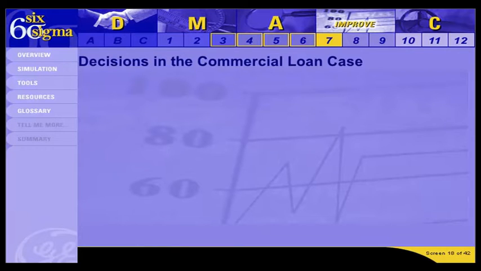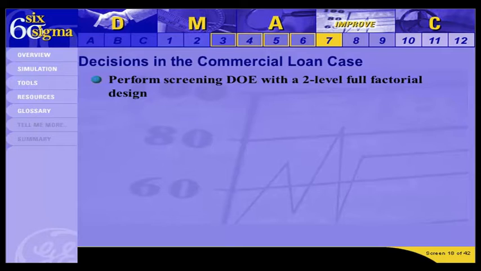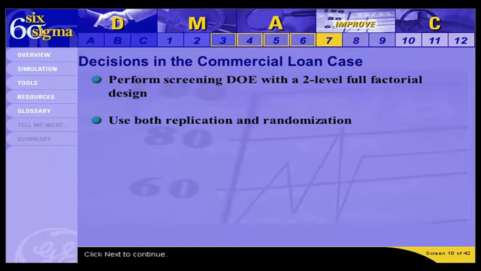After taking all of these considerations into account, we decided how to address the situation in our commercial loan approval process. We will perform a screening DOE with a two-level full factorial design on the three remaining factors to identify the true vital X's. We will use both replication and randomization to enhance the reliability of our results.